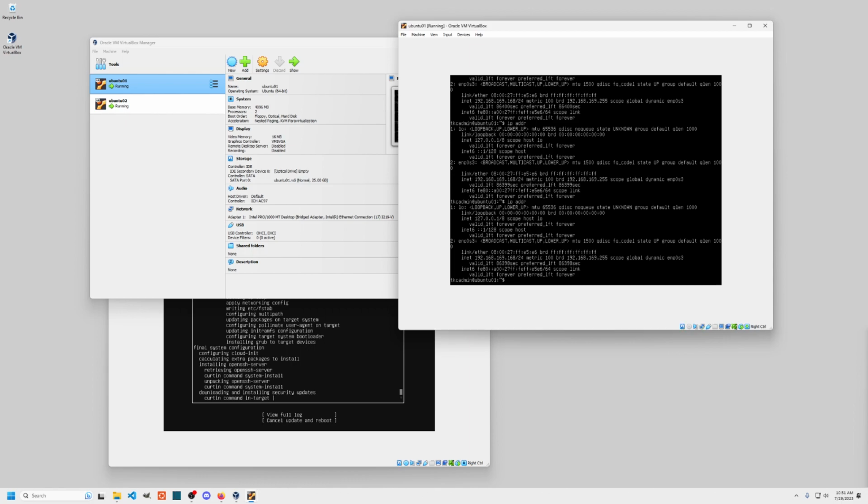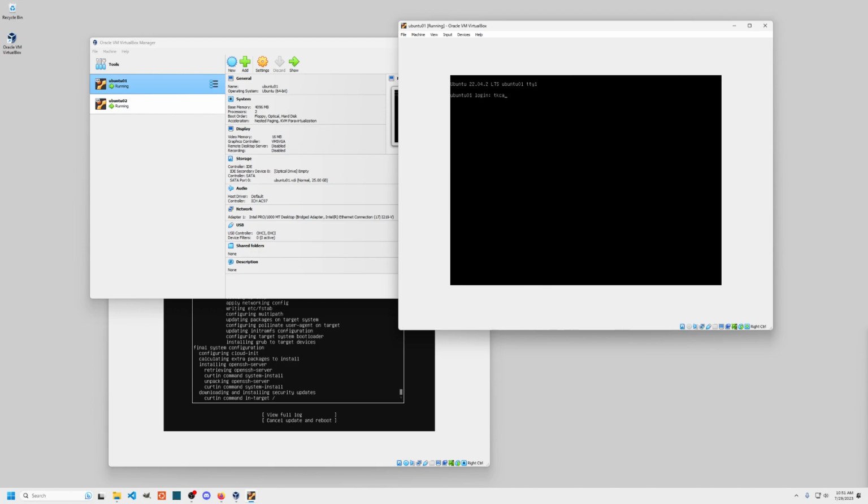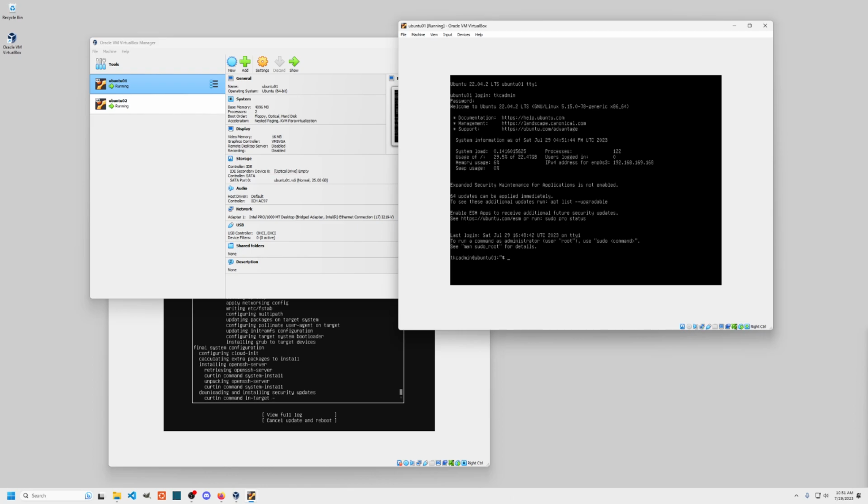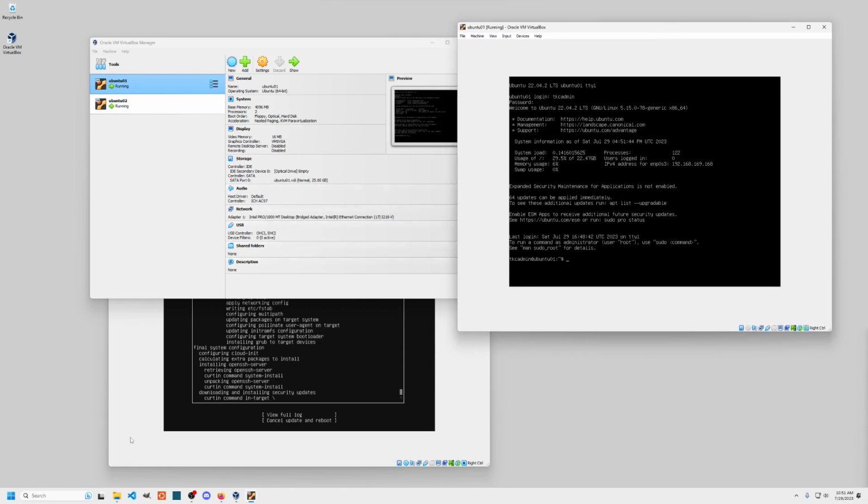There we go. Took it a minute. I'm hitting up and enter there to repeat the command over and over. And we've got that 192.168.169.168. Here's logging out and back in to get back to the screen. You can see the IP address on it there again.